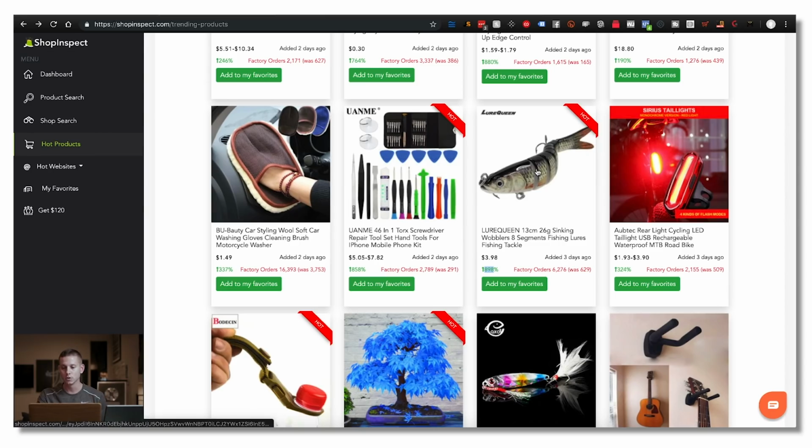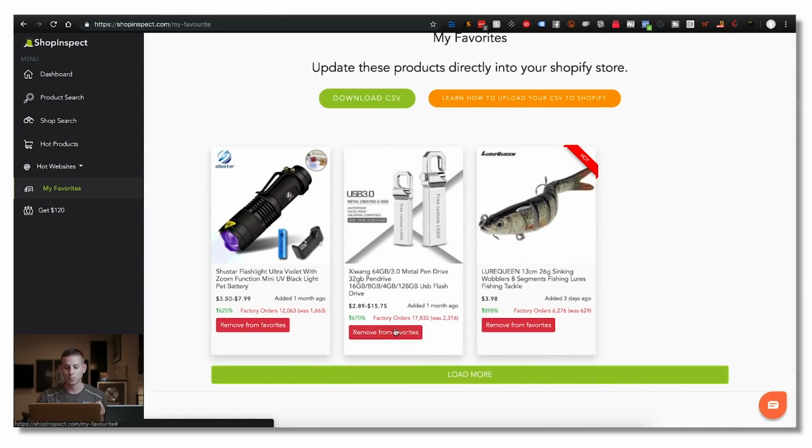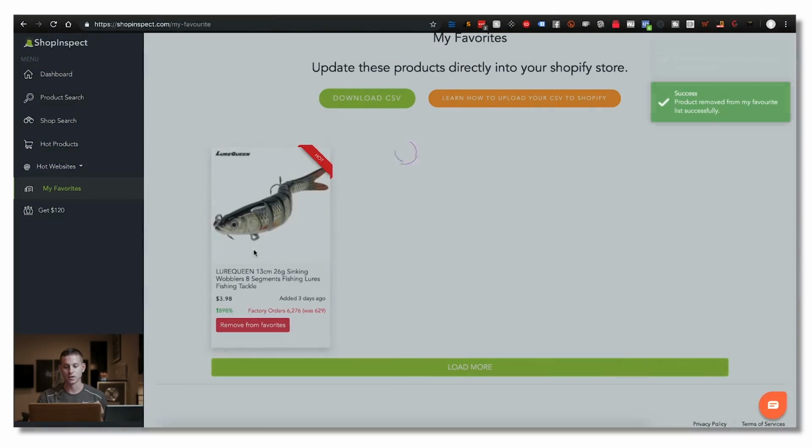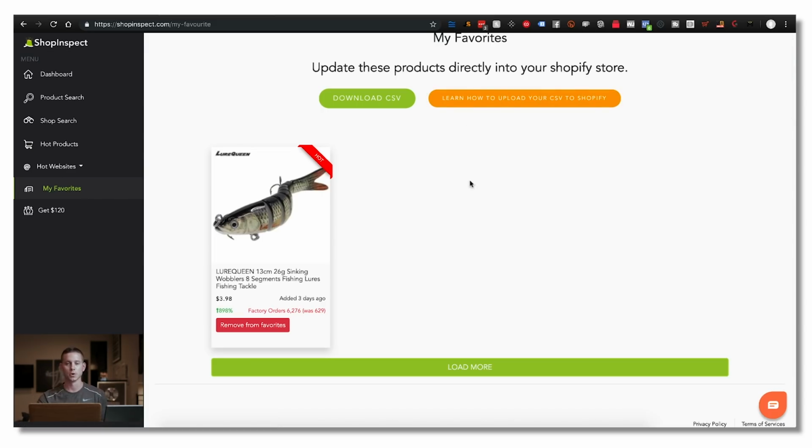So what we're gonna do is we are gonna click on this product, and what we can do is add it to our favorites. And then once it's inside of our favorites, we can literally just download a CSV, and we can remove these ones just so they're not actually in our favorites. We can download a CSV of this product, and then we can upload it as a CSV directly to our store. If you don't know how to do that, you can just click on this right here.